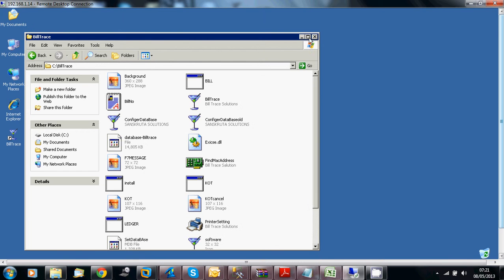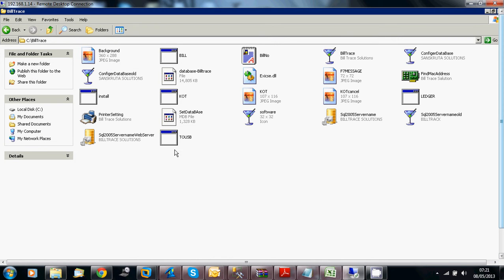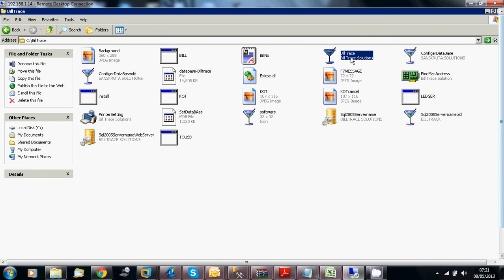In that folder you will find a number of files. These are all important files, like Buildtrace. This is how to configure the database also. This is the configure old, just ignore it. It is not important now because it is the older version. Now this is the find MAC address. Now this is the SQL server name, and the most important is the printing. This file is important to print bills and KOTs on your printer.